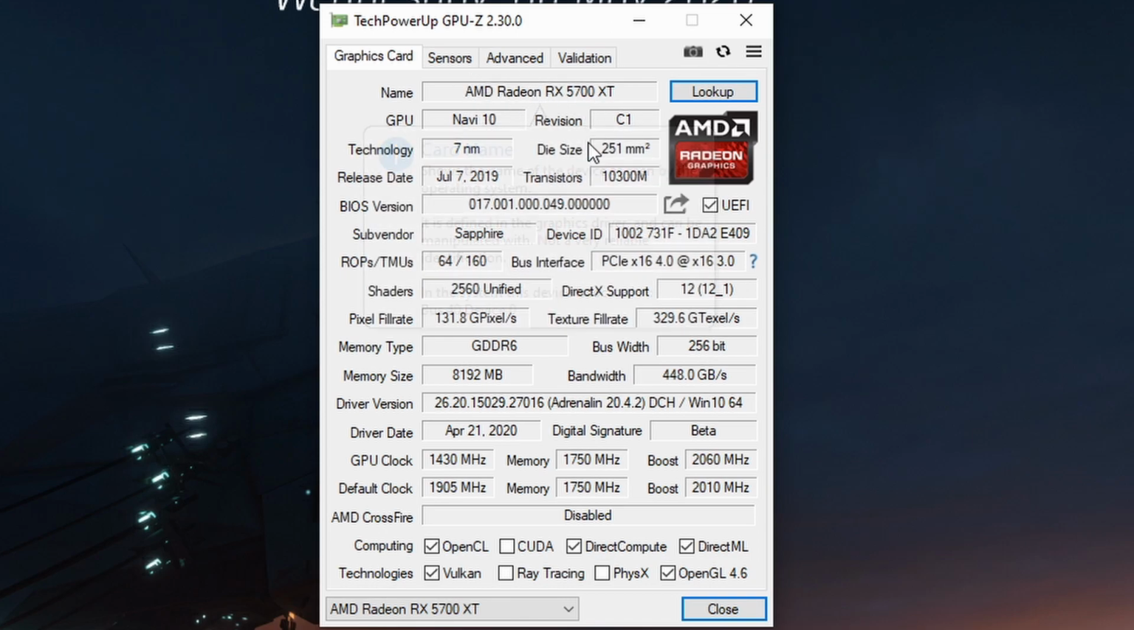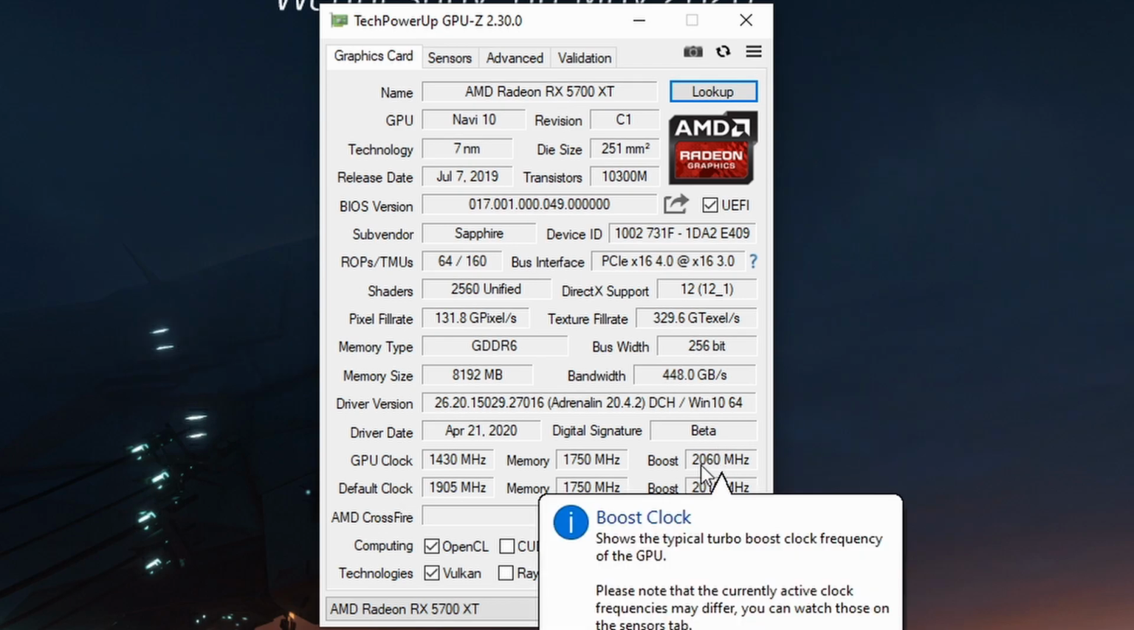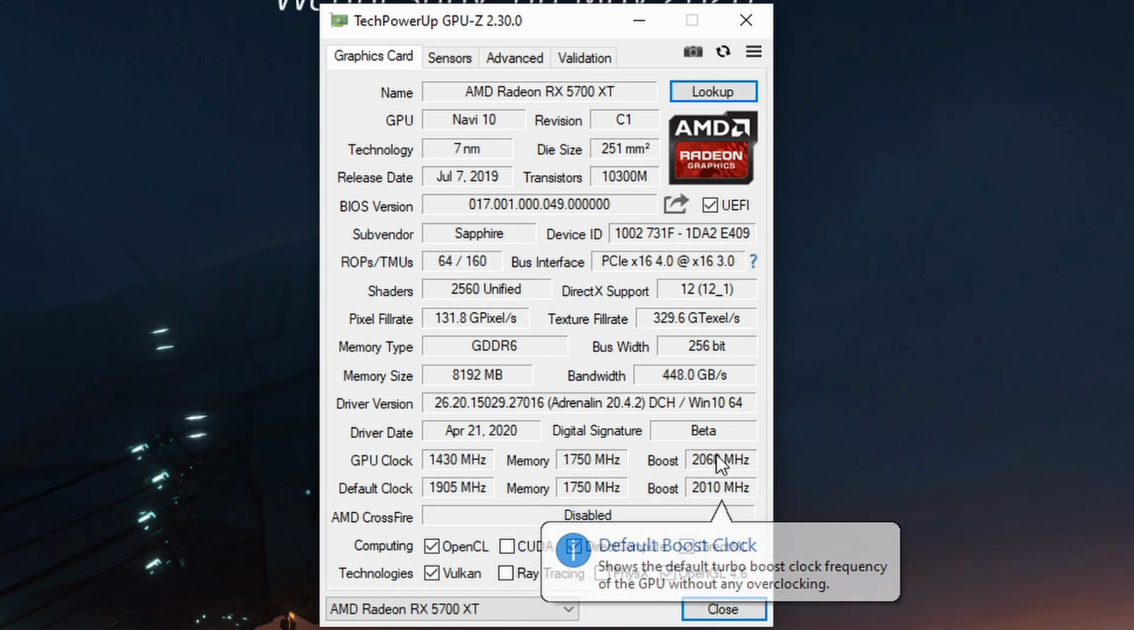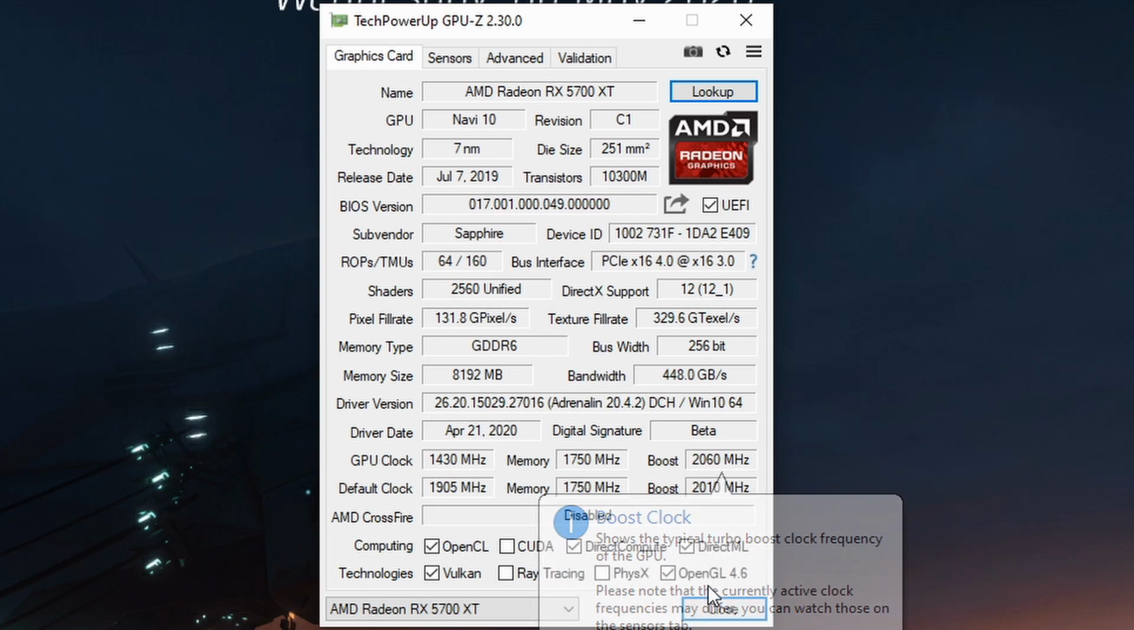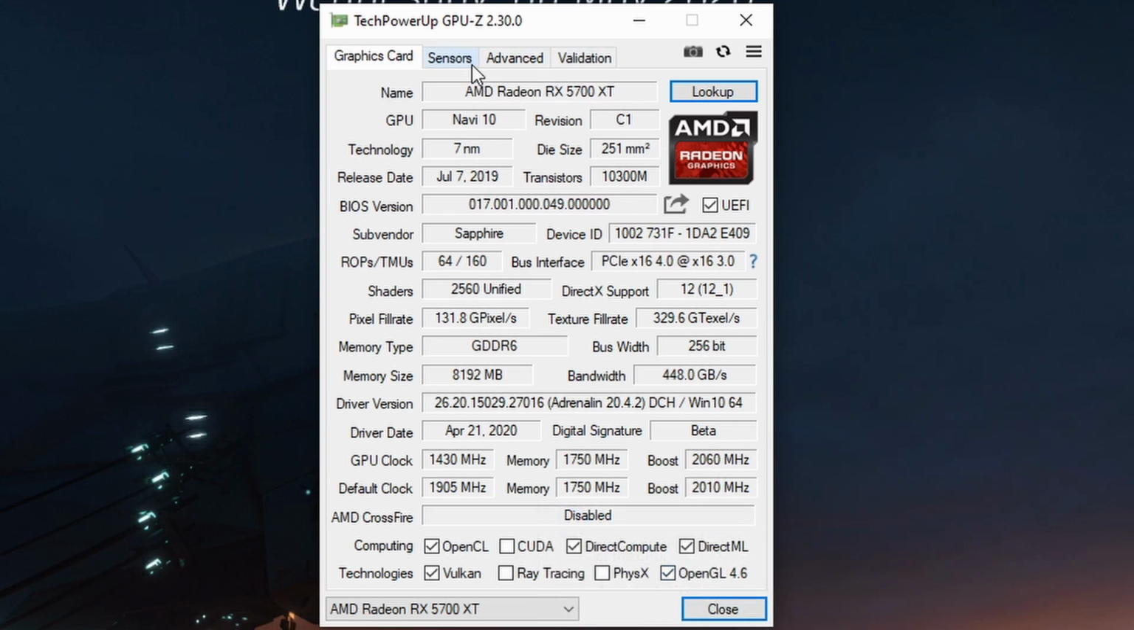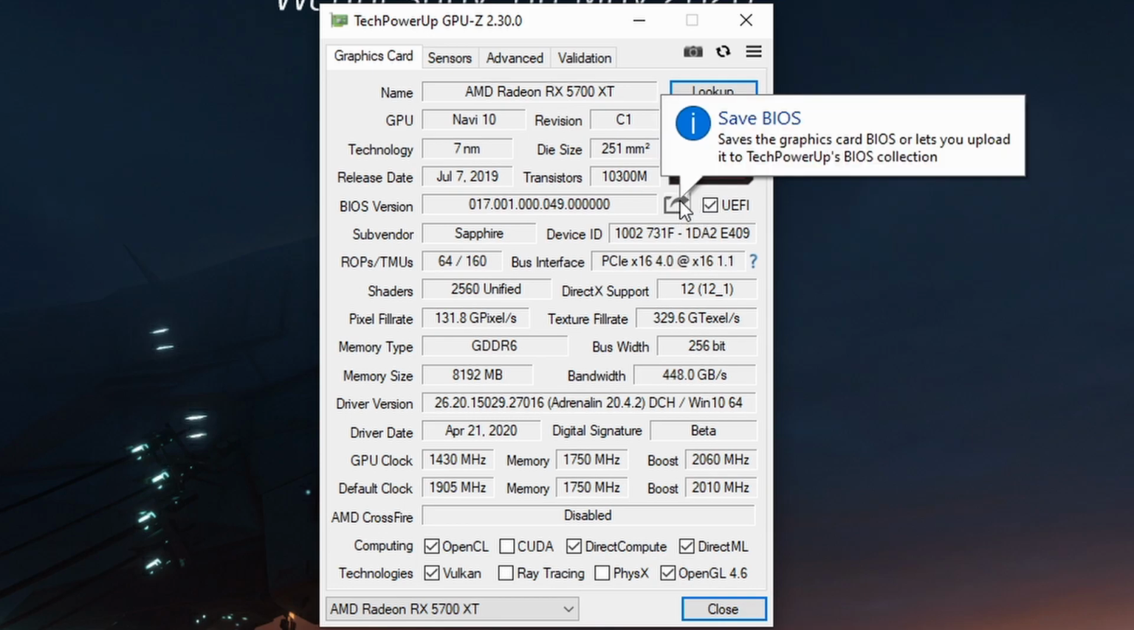I know it just says RX 5700 XT up here, but it's got all your information, so you can check down here quickly. The limit, or what I've got mine set to, is 2060 as the highest frequency it'll go to. Normally it's set at 2079, but I've slightly reduced it. But that's fine, you can just check to make sure it's the same. You can look at all these other tabs, but you don't really need to.